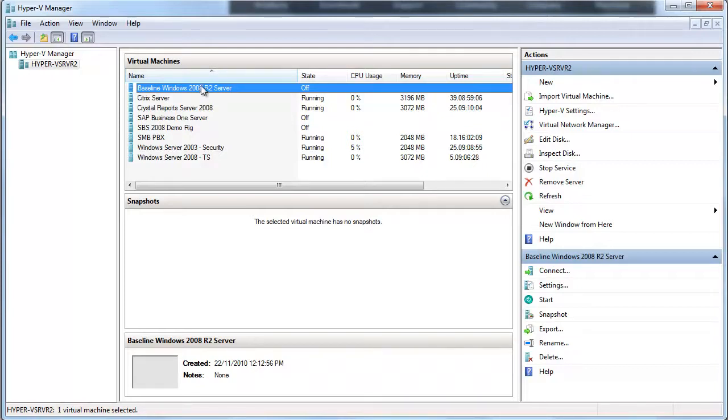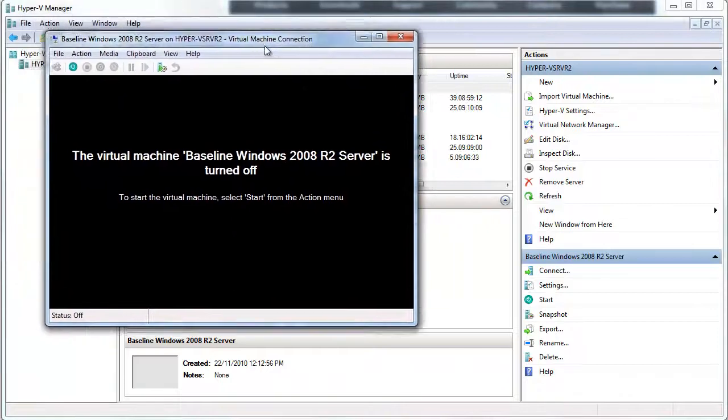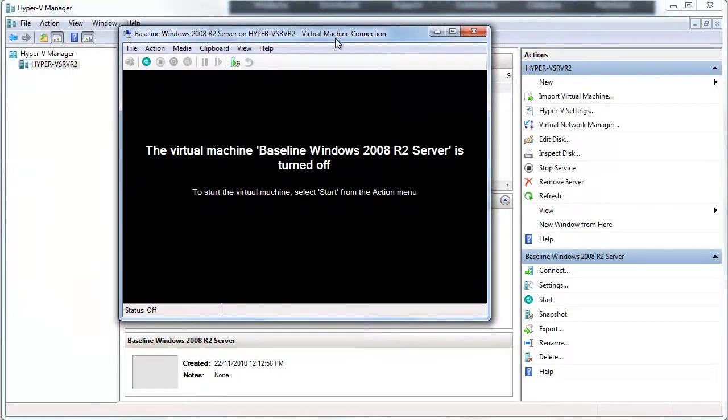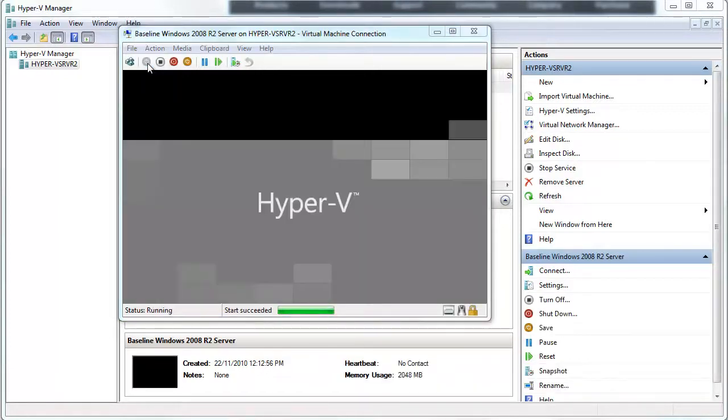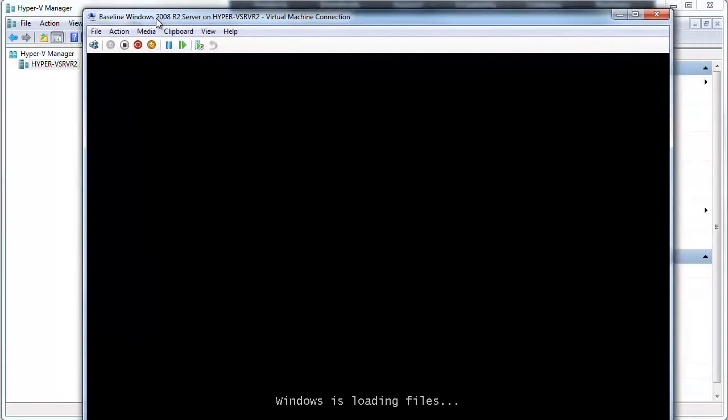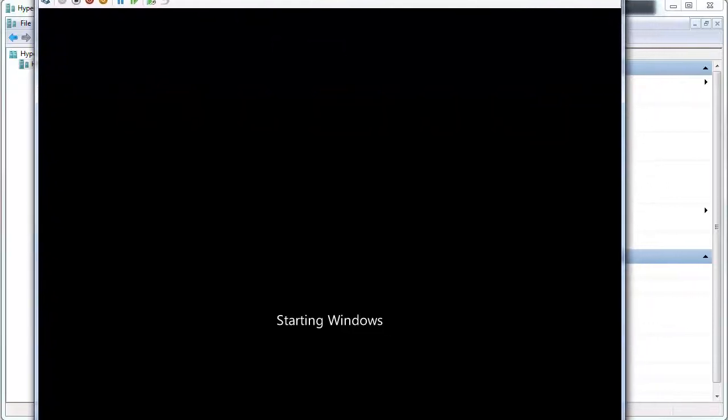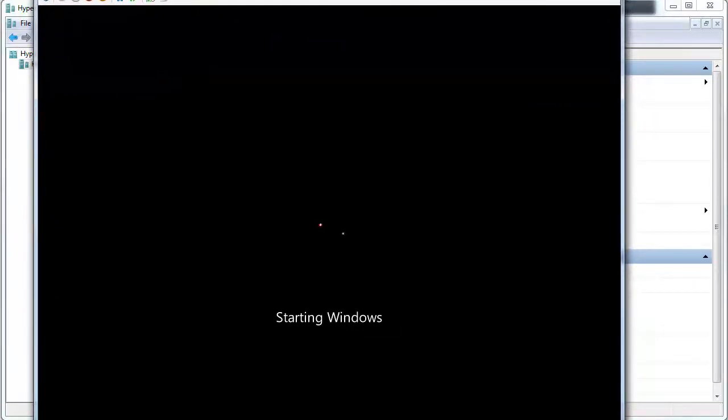So to install the operating system, all I need to do is to go here and choose Connect, because what I want to do is have my virtual machine available to me through the console. You can see it's saying the virtual machine baseline Windows 2008 R2 server is turned off. So then I just go up here and I choose Start, and you'll see just the same as a normal Windows machine, I get my startup process, and it's booting up from that ISO.